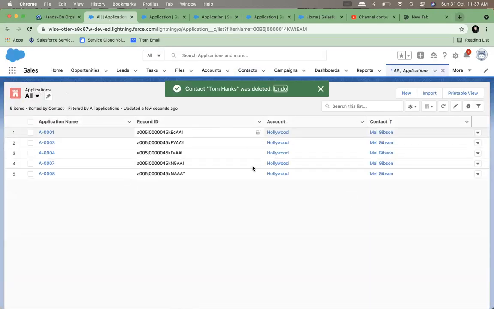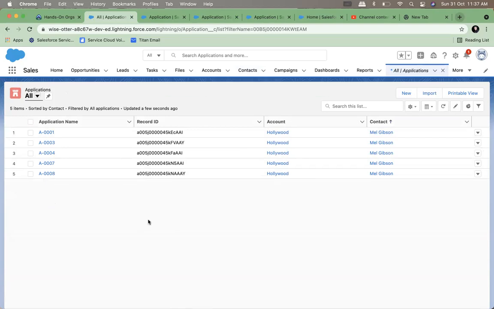You see, 3 application records got automatically deleted because it's a master detail relationship. In a master detail relationship, if the parent record is deleted, the child records are also deleted. 3 child records were associated to that. Right? Okay, sir. Sorry, go ahead. Yes, I understood.